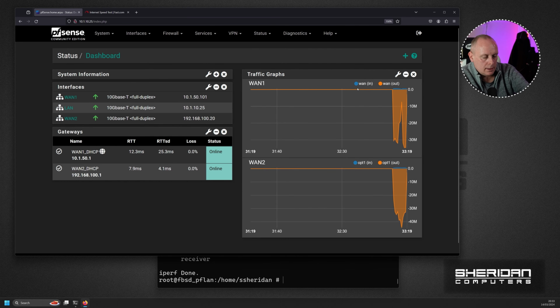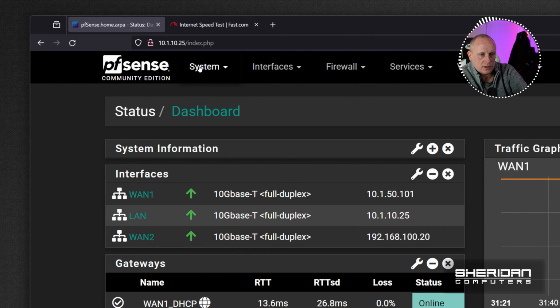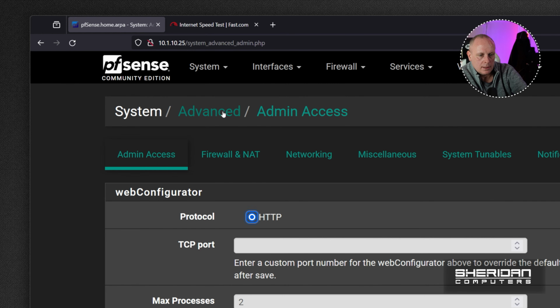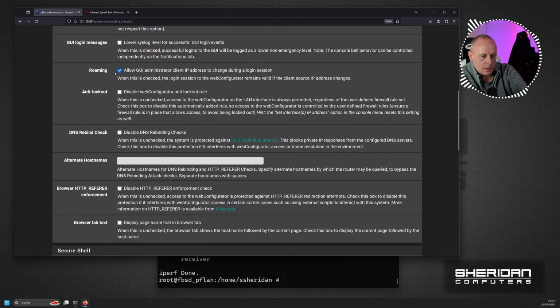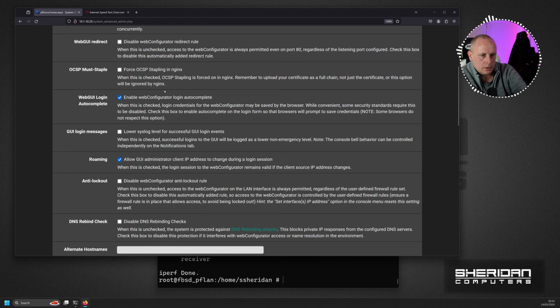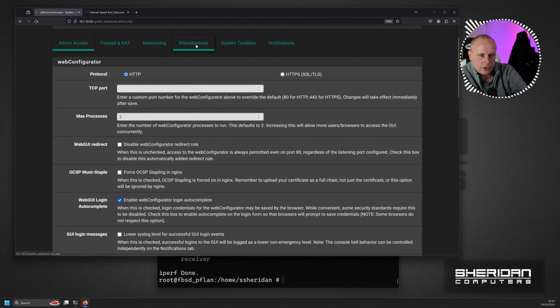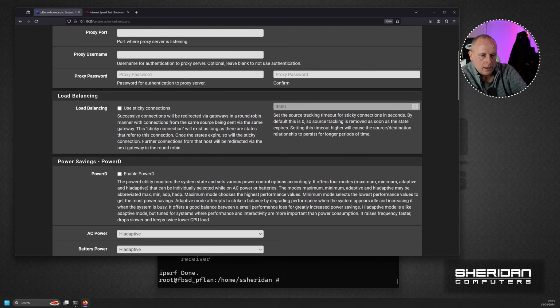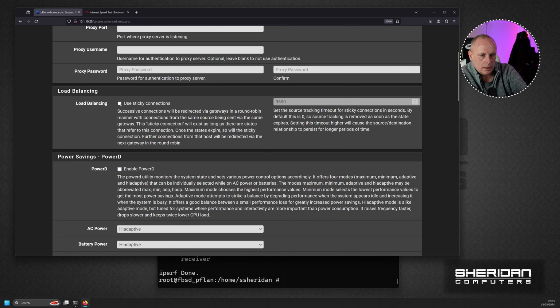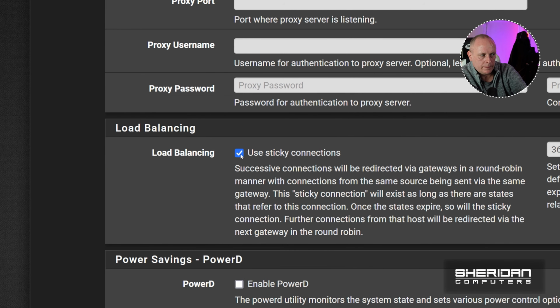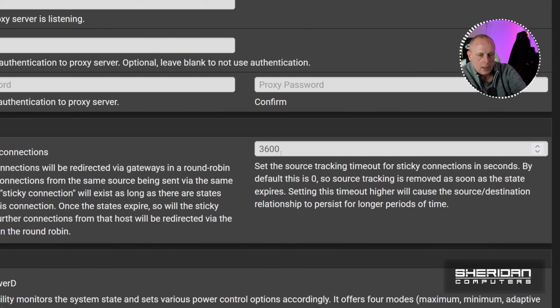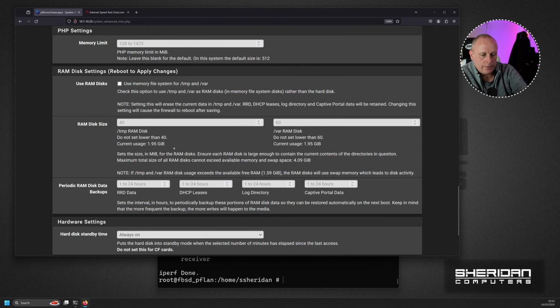And again, if we head over to System, Advanced, and then scroll down and find, where was it, load balancing? It was up here somewhere, wasn't it? So Miscellaneous, and then re-tick Use sticky connections, and it's set to 1 hour. You can set it to 10 minutes, 15, whatever you want. And then we save that.